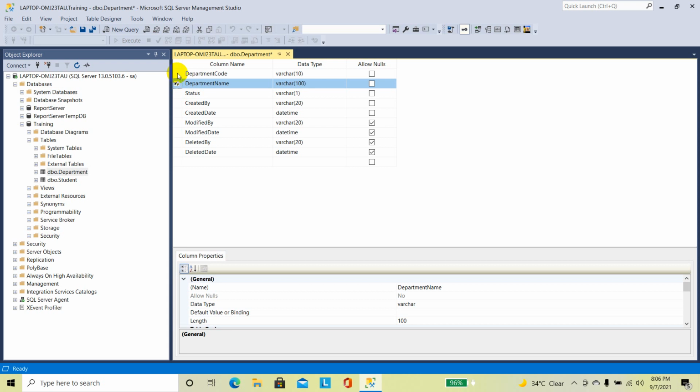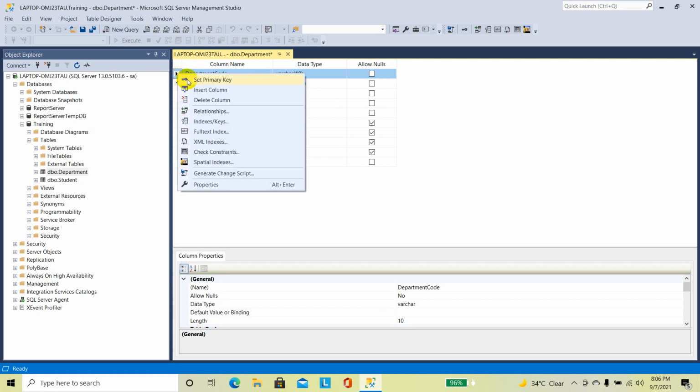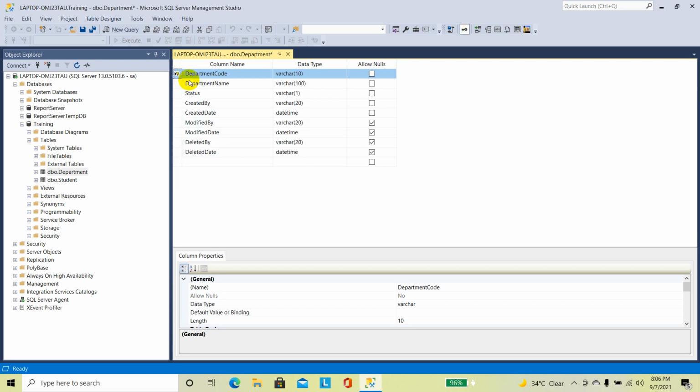Now I am going to add the primary key for the department code again. Set primary key. Then I am going to save the department table. Now the primary key is assigned for this particular column. So department code is the primary key.